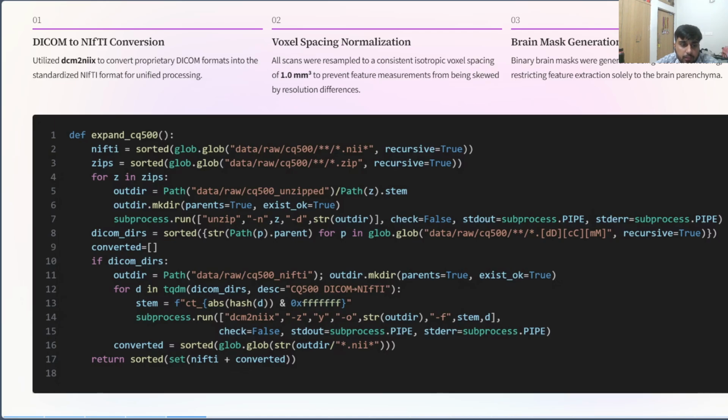After that, I initialize an empty list called converted. If DICOM directories exist, I make sure there is an output folder called CQ500 NIfTI where all of them are stored. Now I loop through all the DICOM directories using tqdm to show a progress bar, as I wanted to see the progress. Each folder is assigned a unique name generated by hashing the folder path to avoid duplicate names. Here I called the dcm2niix tool. This is the standard command line utility to convert DICOM into NIfTI files. The -o flag sets the output directory, and -f defines the file name.